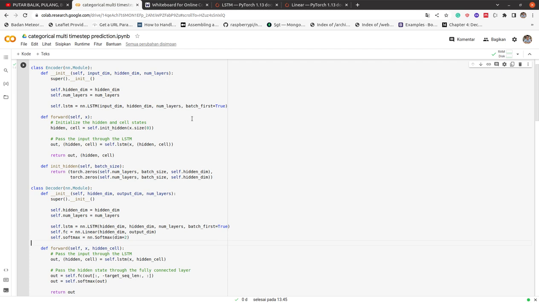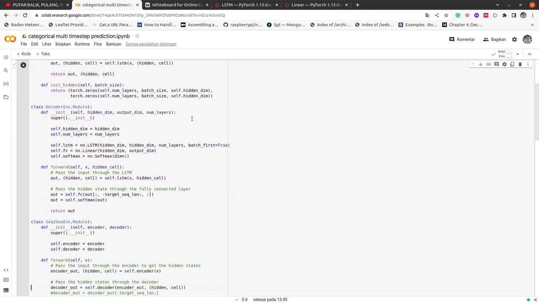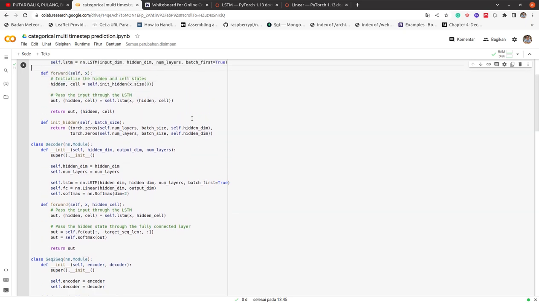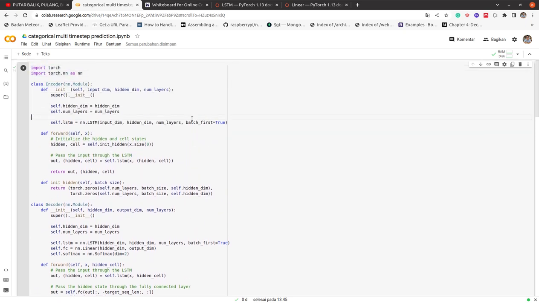So here in this Google Colab, I already defined the class, encoder, decoder, and the sequence class. And encoder-decoder architecture is common if you want to predict in the case of sequence to sequence. And in this Google Colab, this is the simplest form of encoder and decoder.